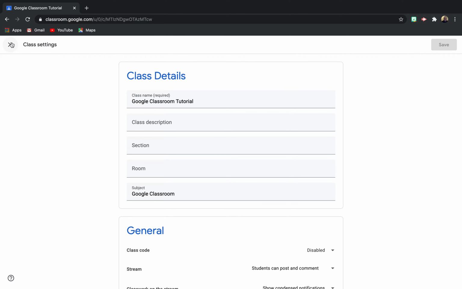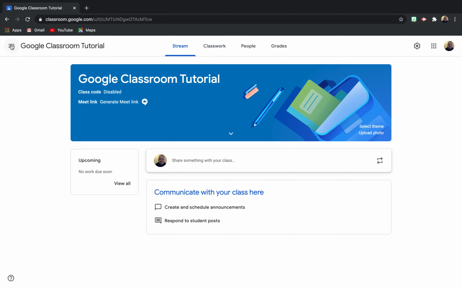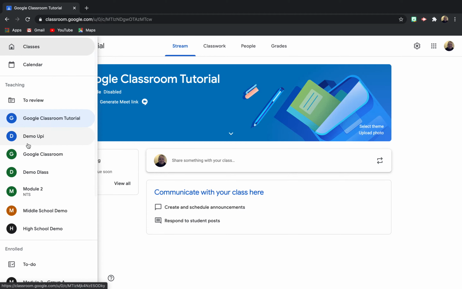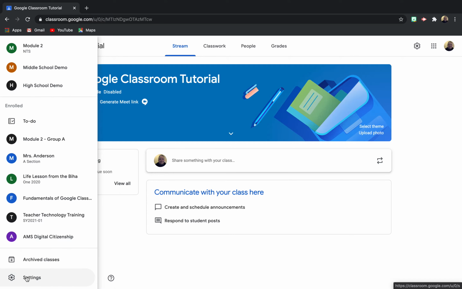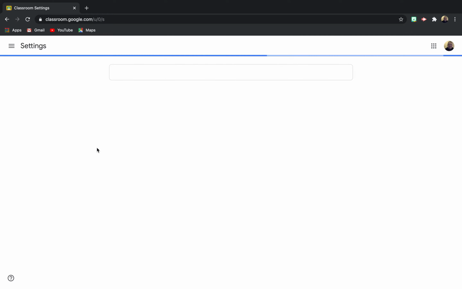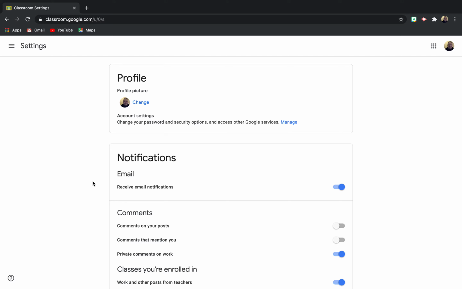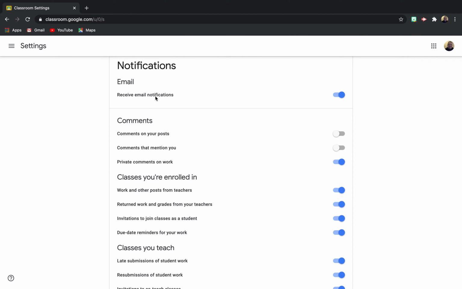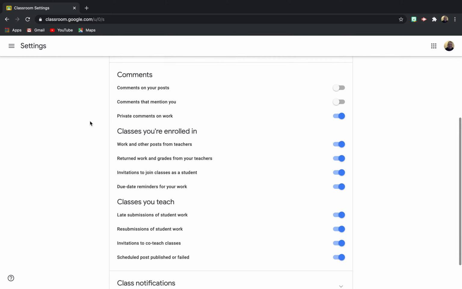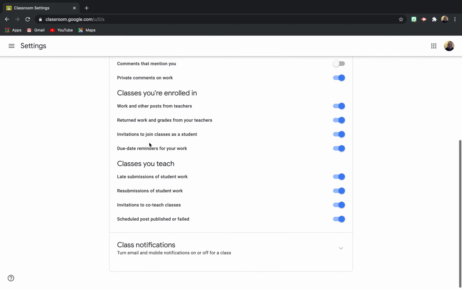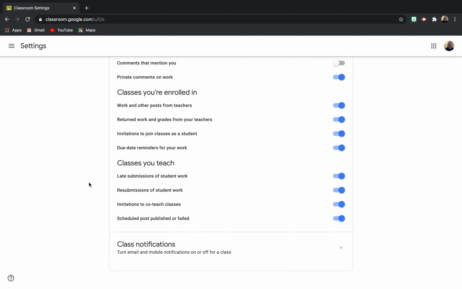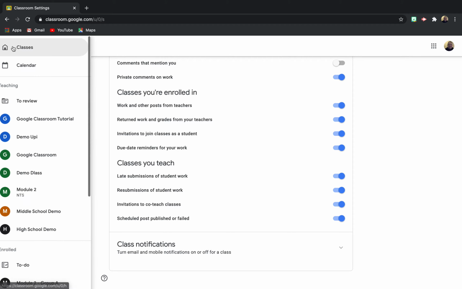I'm going to close this. I can head back out. Now keep in mind what I said. To get to those settings, it's up here in the top right. It is very different from here in the Hamburger, the settings that are down here. If I click on these settings, you'll see that it's different. This is where you can receive email notifications, comments on your posts. So you can make changes here as well, but it is very different.